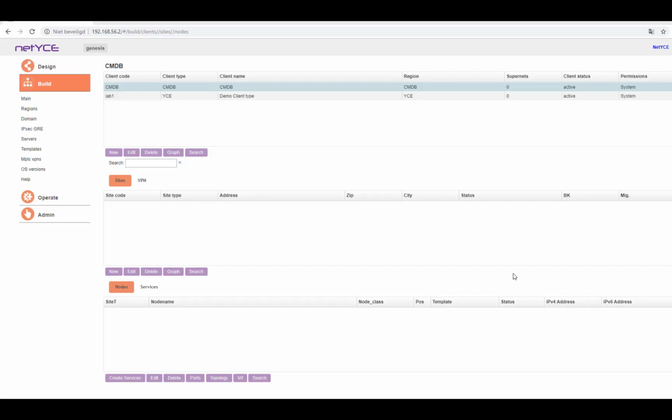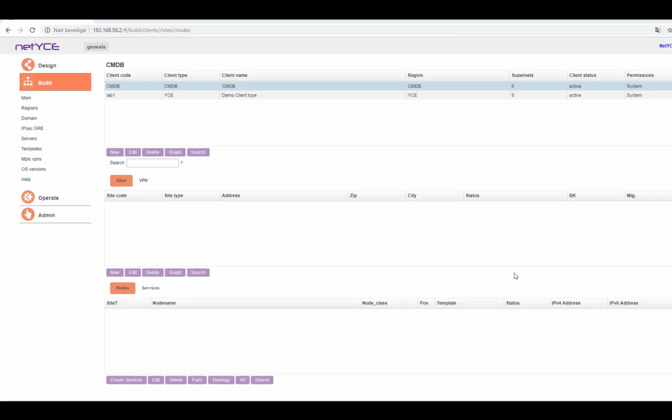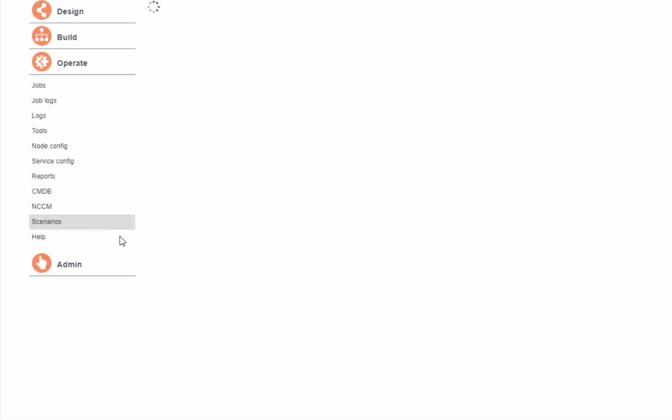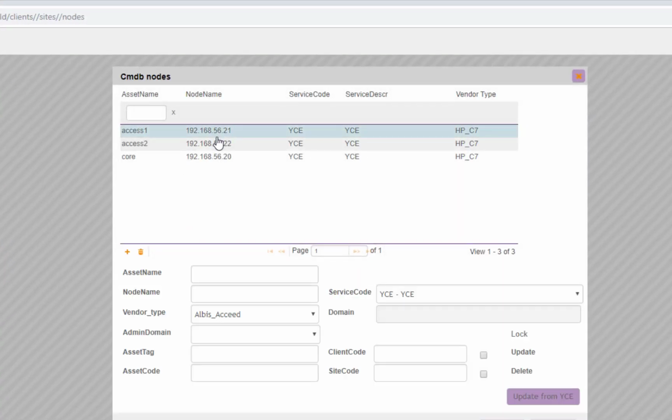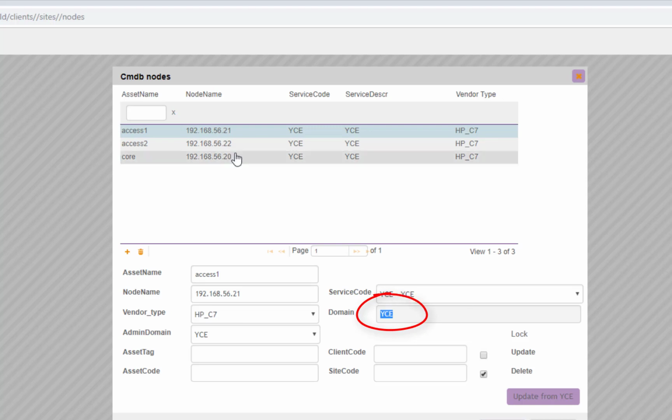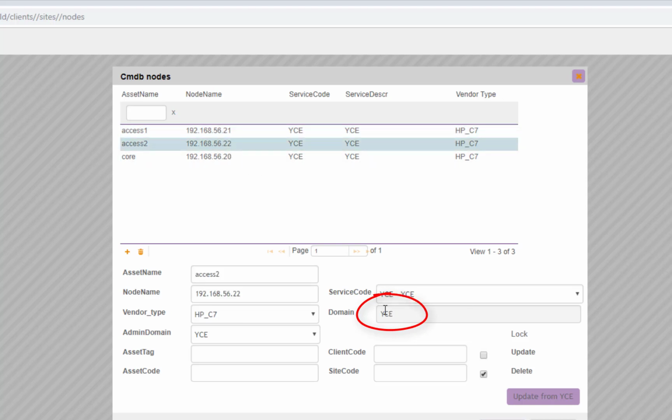In NetYCE we use domains to link our login credentials with our nodes. By default all CMDB nodes are linked to the domain called ICE. To show you where you can see this, we go to the CMDB node overview. We go to operate and then we go to the page CMDB. When you click on a node here, you will see it has a direct link to a domain called ICE.